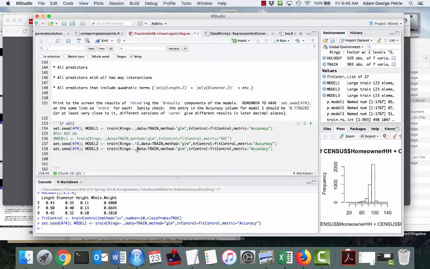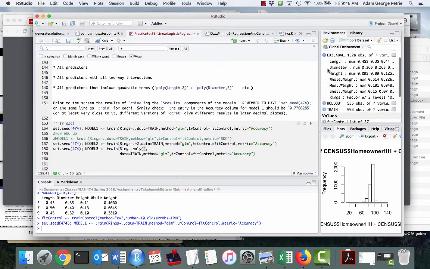So here I'm actually going to create some extra space because this is going to take a little bit of time. In order to get the squared values of those predictors in the model, well, there's no shortcut for this, unfortunately. I just need to go through and systematically say poly(length, 2). That'll use length and length squared as a predictor. And then we'll also use poly(diameter, 2) plus poly(height, 2) plus poly(whole weight, 2).